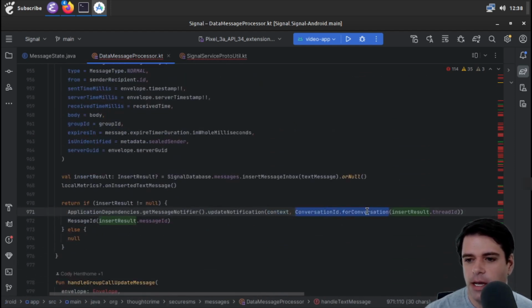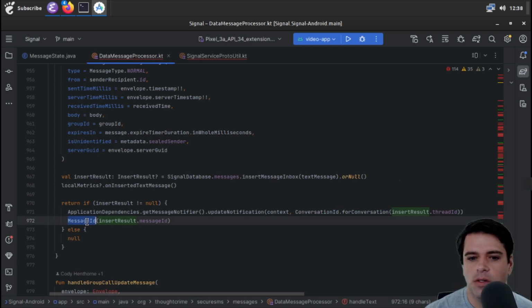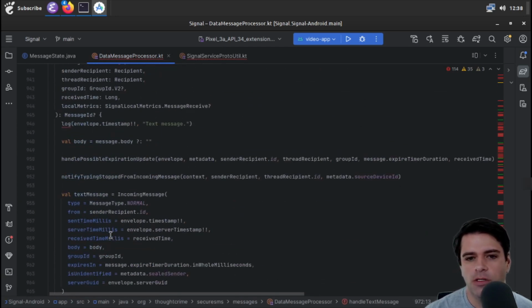And we're going to set what the conversation ID is so that the UI can update that conversation, I guess, to pop up the new message. And whatever this insert result message ID is, I guess this is maybe just setting the message ID. What's the return value here?